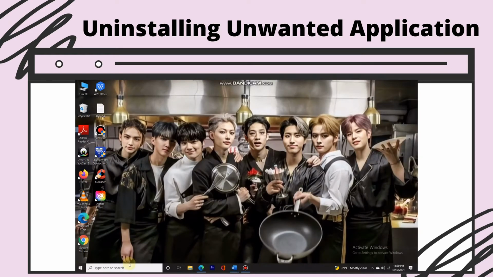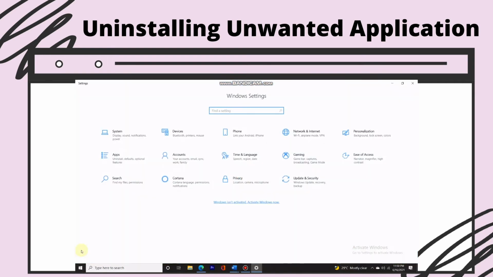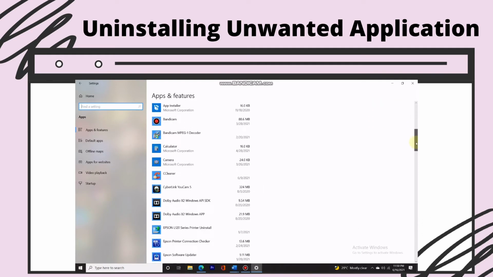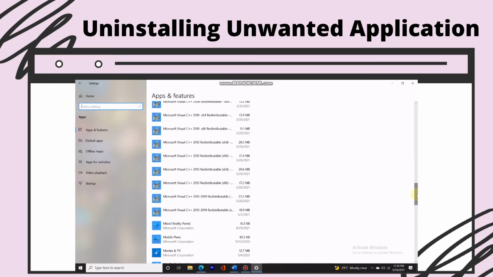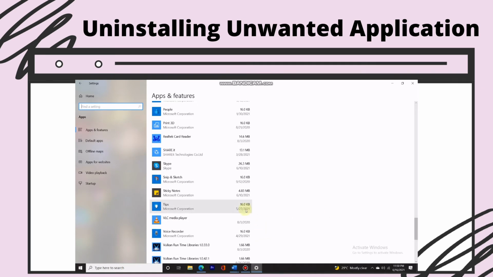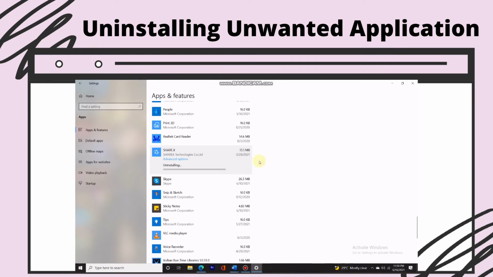To uninstall an application, go to Settings. Then click the Apps option. Under Apps and Features, we can see the list of applications in our device. Click the application you want to uninstall. Then click the Uninstall button. And we're done.